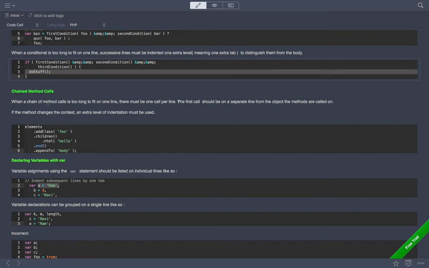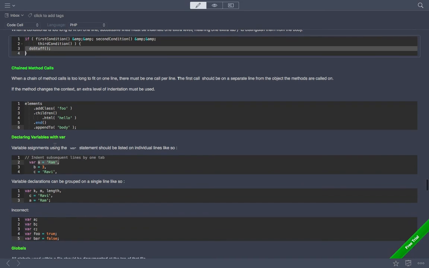Chained method calls. When a chained method call is too long to fit into one line, there must be one call per line. The first call should be on a separate line from the object the methods are called on. If the method changes the context, an extra level of indentation must be used. So in case you have multiple calls, then each call should be on its own line, and if the context is changing, as in this case here, then you can use one tab to differentiate it from the rest as for the indentation.